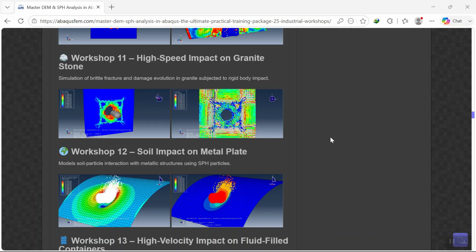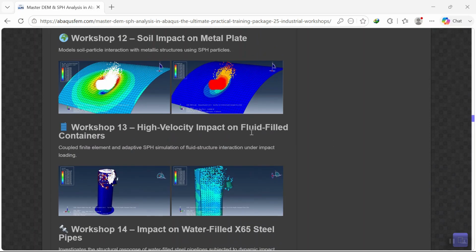For engineers working in aerospace, there are multiple bird strike simulations, including impact on aircraft cabins and composite blades using different particle modeling approaches.